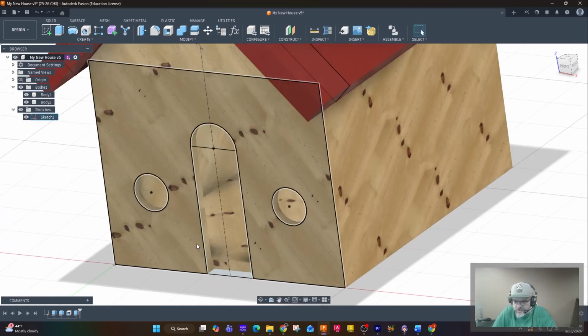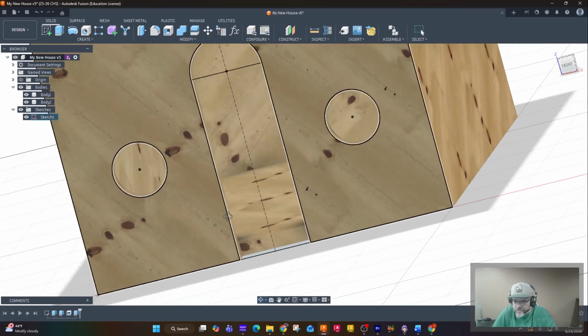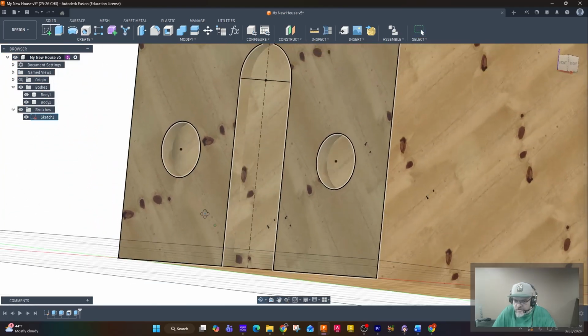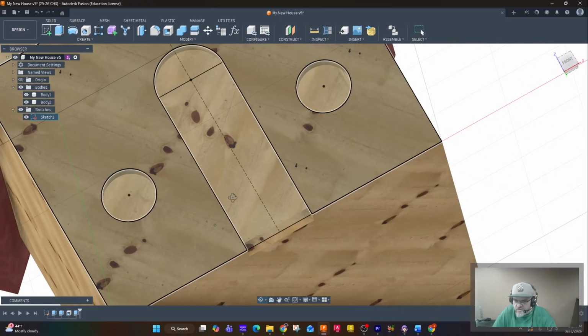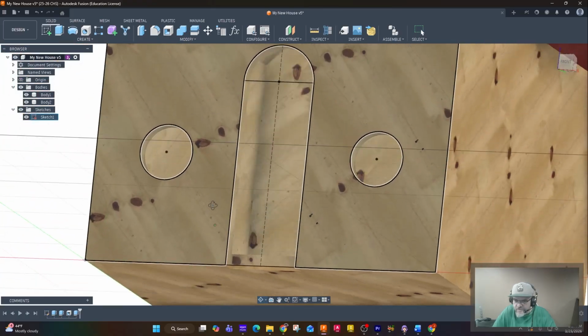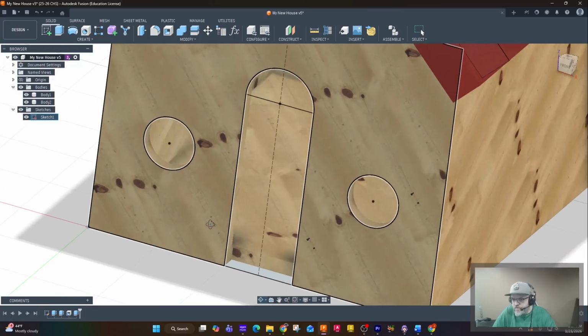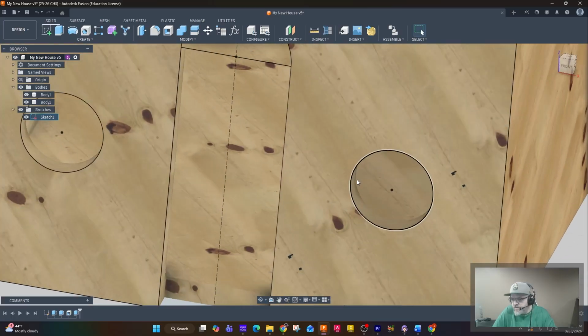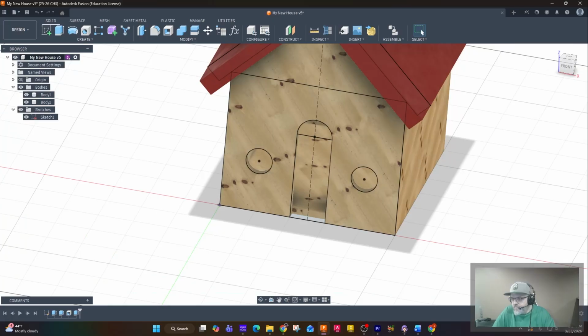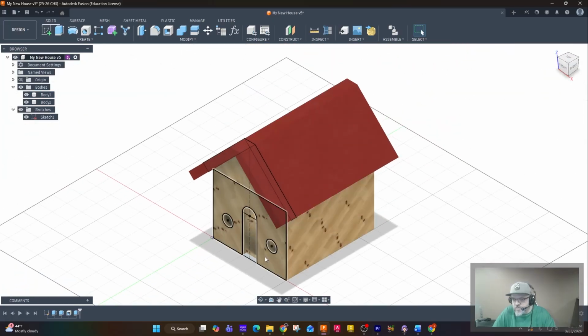Now when I zoom in and kind of rotate it around, you can see the inside of that box, or the inside of that house, it's now hollow. But wait, there's more.